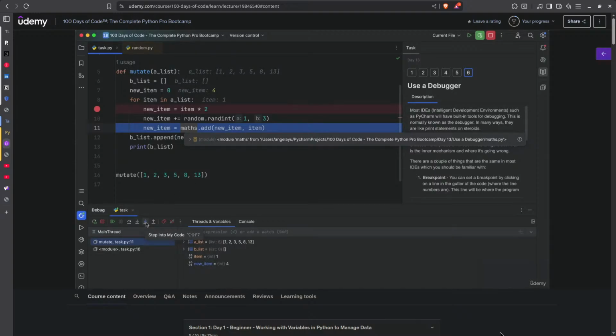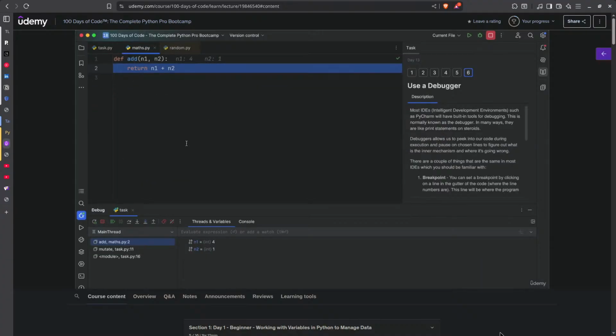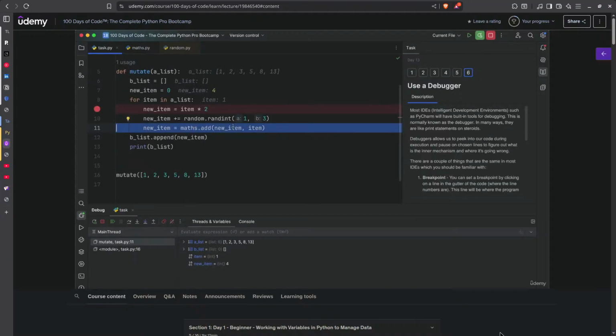But now if I click step into on this current line 11, then it takes me into this file that I created, math.py, where I created this function called add. And it shows me that right now I'm trying to add 4 to 2, which was passed over from the previous function call. And if I step out of that add function in the math module, I can go back to examine my file.